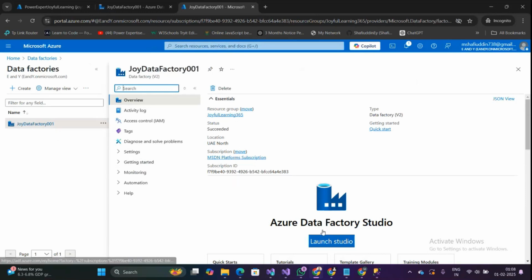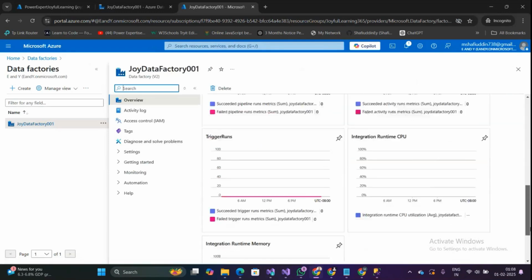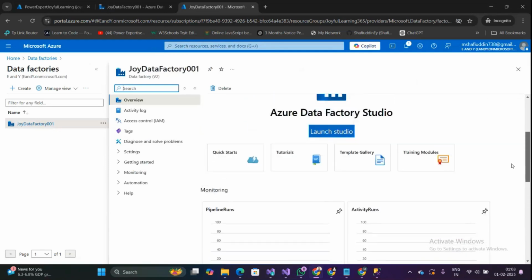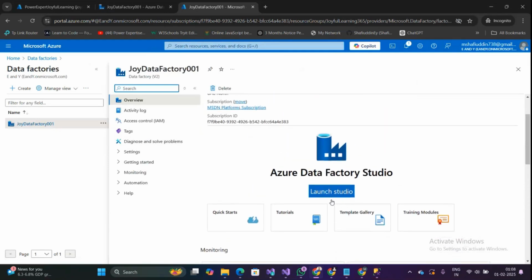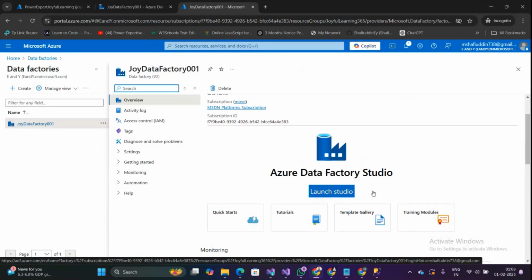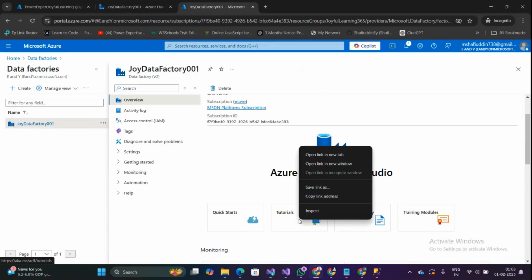Here you can see the Azure Data Factory Studio, Launch Studio. Below, we also have some bar graphs. If you want a tutorial, there are training modules and a template gallery. Everything is available, and the tutorial is also available. You can click on this and learn whatever you want.